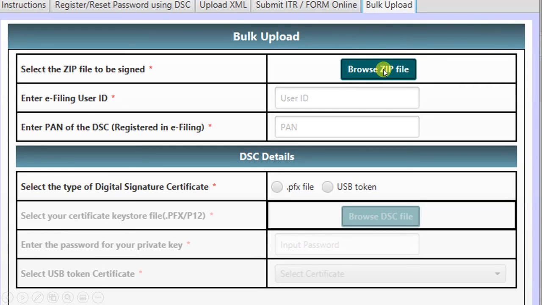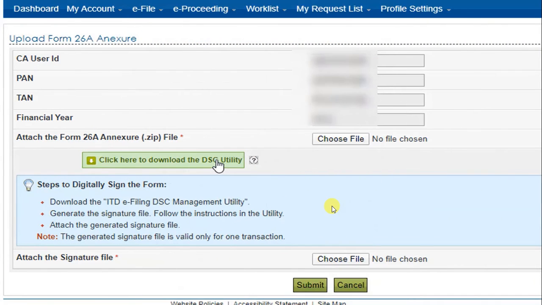by the Java utility Annexa A, and he has to give the user ID, PAN number, and he has to affix the sign using PFX file or USB token. So once the signature file is generated, he has to affix the signature file over here, and he has to affix the zip file over here, and he has to submit the form. So once the form is submitted, the CA can download the form 26A.